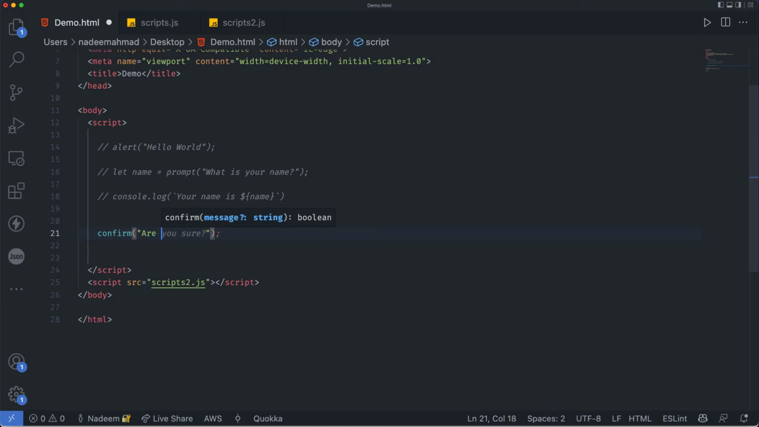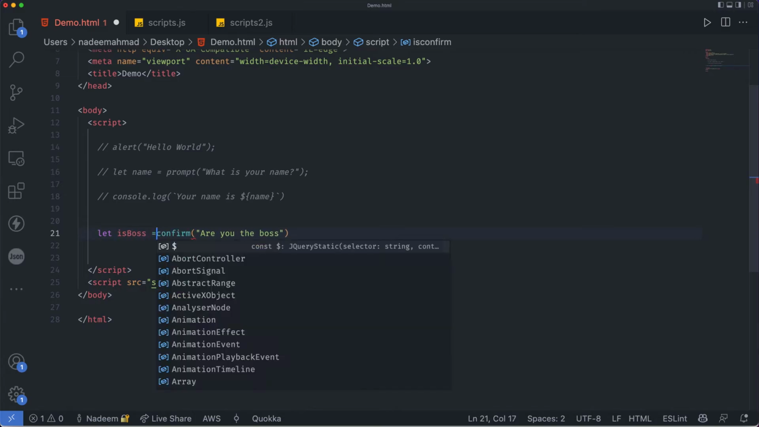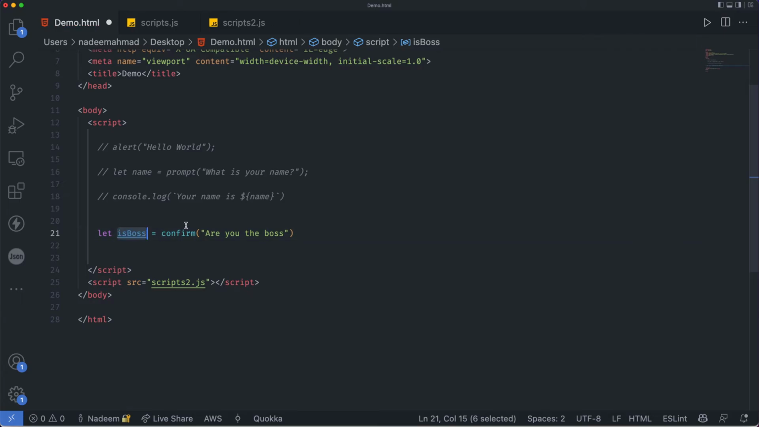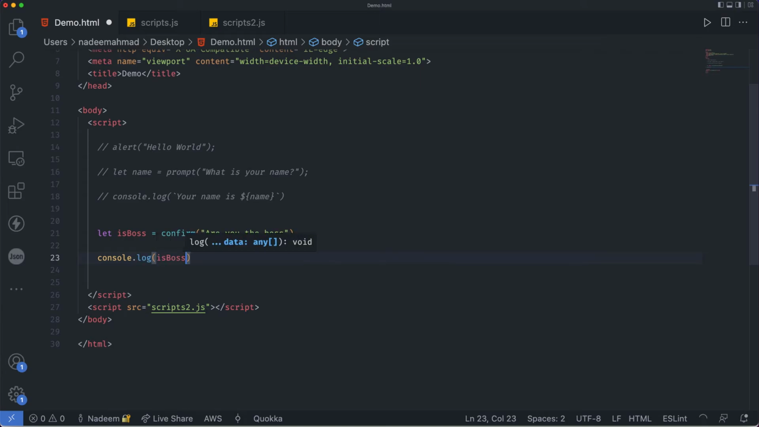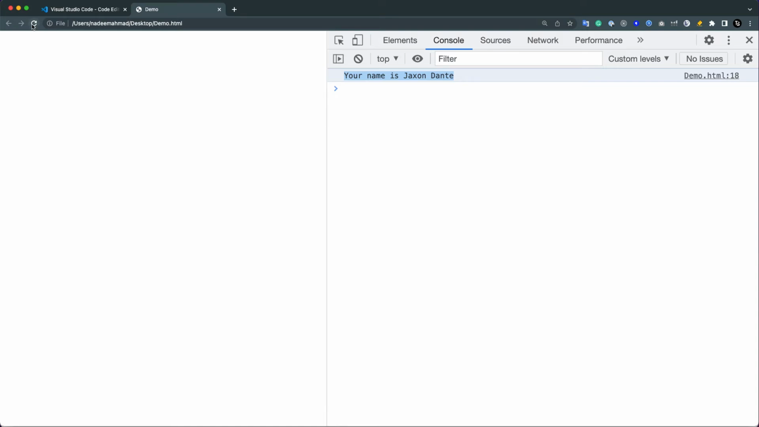Okay, and we can have a message. We can say, are you the boss? And we can assign a value to another variable. Let's say, for example, is boss. So we can just print the value of is boss and see what the user really presses.